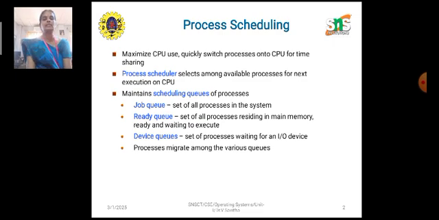Next, the device queue. The device queue consists of the processes waiting for an IO device operation. For example, a print queue. When we give the print option, the jobs are stored one by one in the printer queue. Those are called device queues.